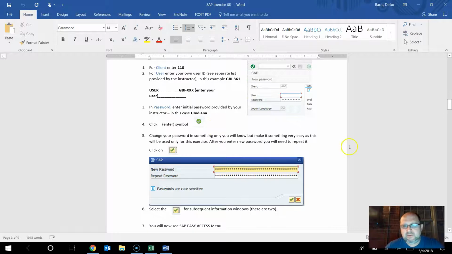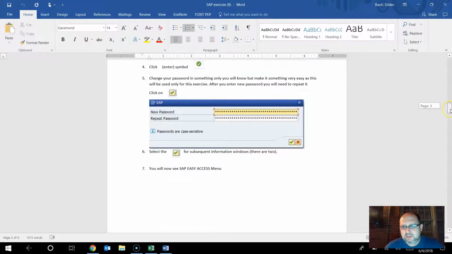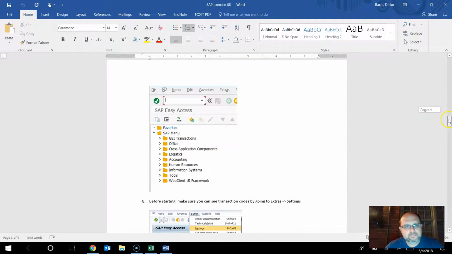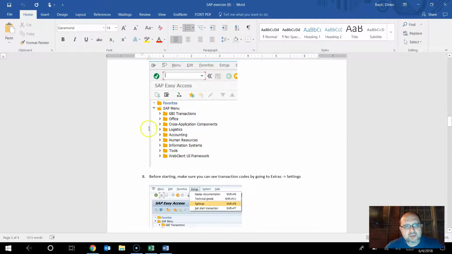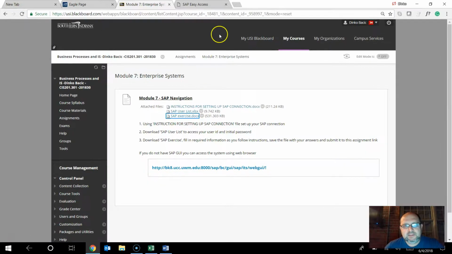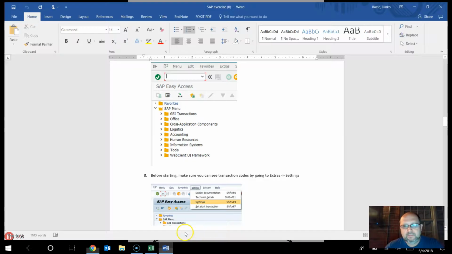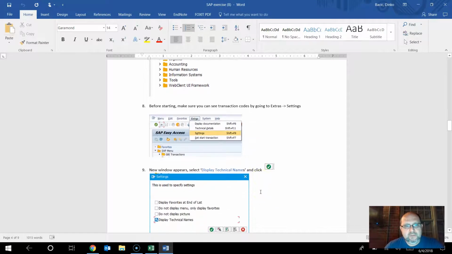Obviously this looks slightly different when you have that GUI loaded on your computer. So we did that, and we have access to our Easy Access SAP. Obviously ours looks slightly different. You see it here, but all the options are still there, but the layout is different. Okay. Then we need to make a change so that we can see transaction codes next to transaction names.